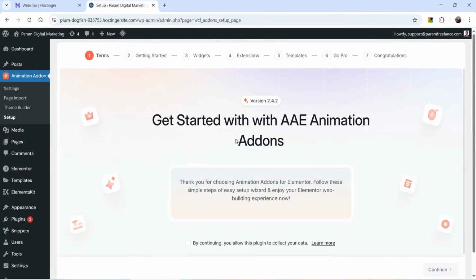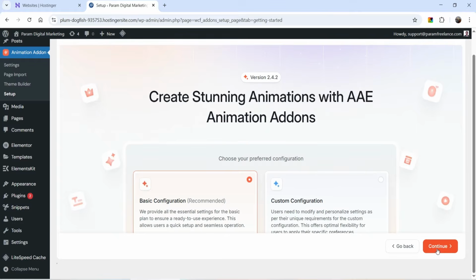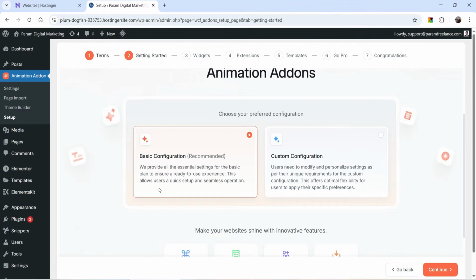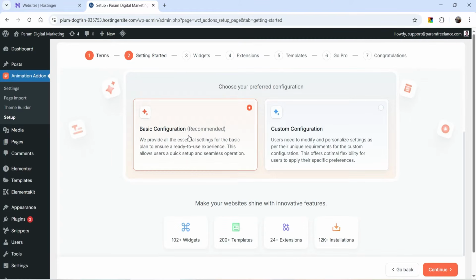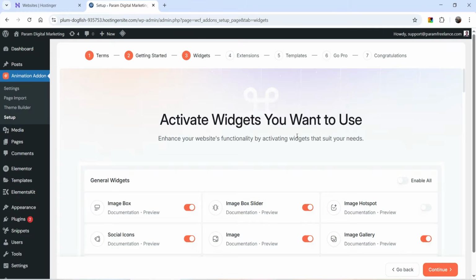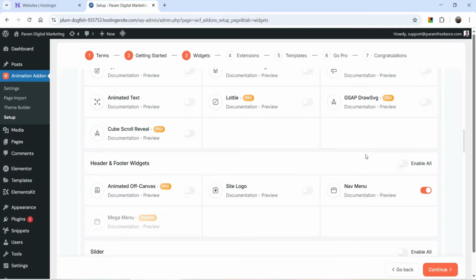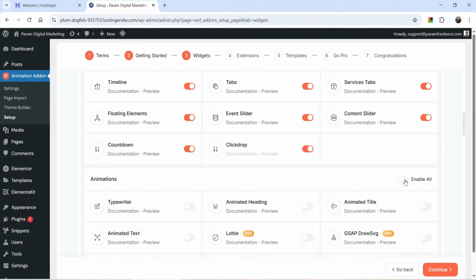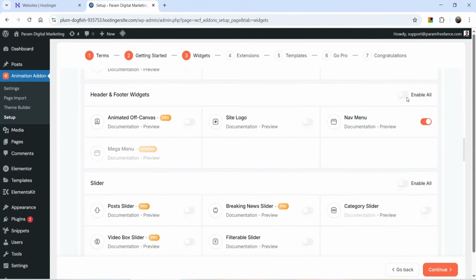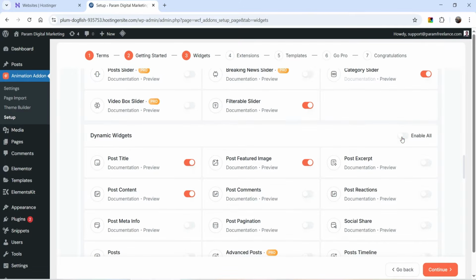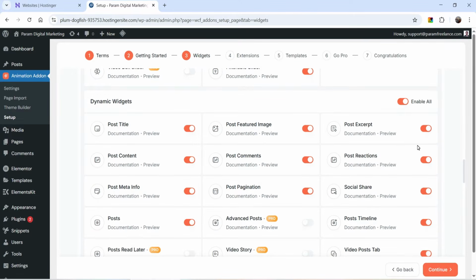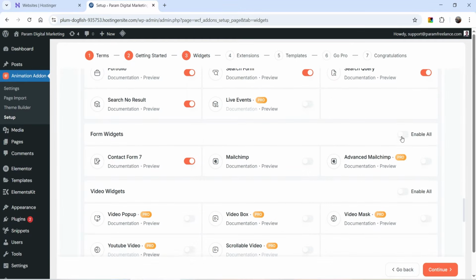Alright, so this is a small setup wizard. We will go through the setup wizard. Let's click on continue. On the next step, basic configuration or custom configuration. I'm going to select basic configuration and click on continue. On the next step, we are going to enable all the widgets which are available for the free version. You will see different widgets are available, so I'm going to enable all of them. If you do not want all the widgets, you can activate them one by one. In this case, I'm going to enable all the widgets.